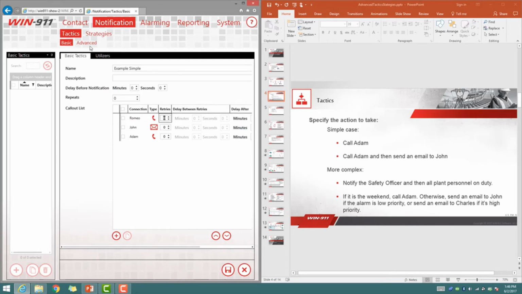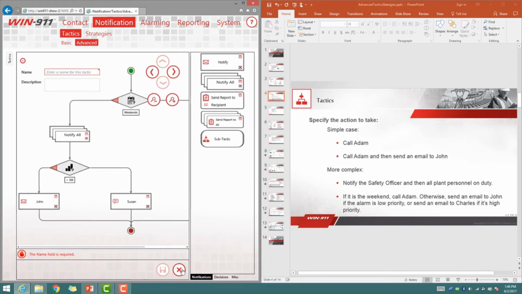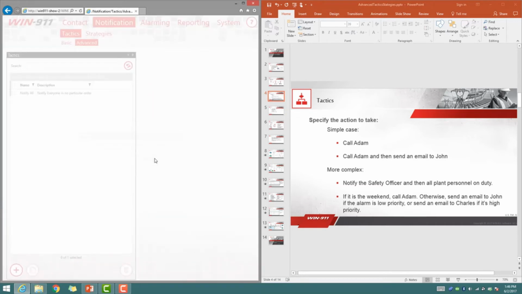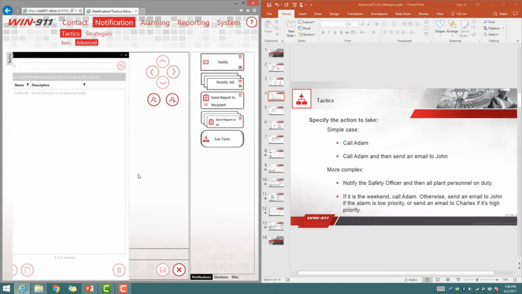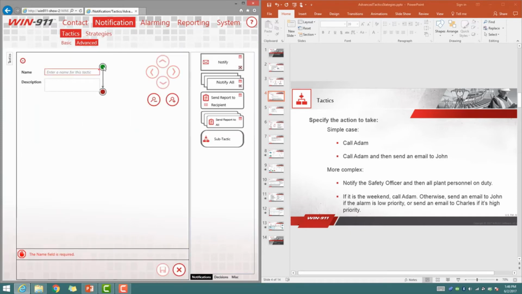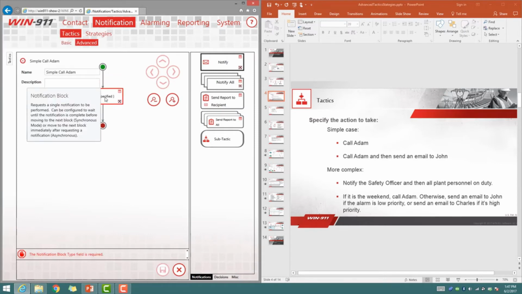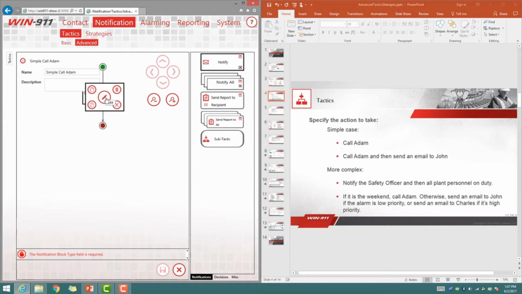A different way to achieve that would be through the advanced side here. Let me clear out my previous one. Okay. So this is the initial alarm event. We'll just say simple call Adam, just for this example. It would be, we want to notify Adam. This is all drag and drop. And then you can click on these to bring up different options here.